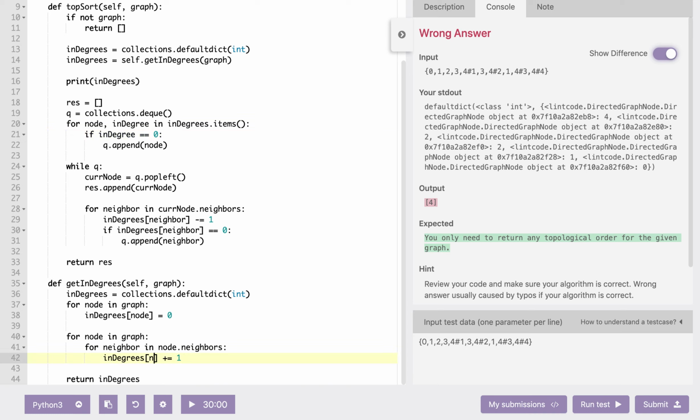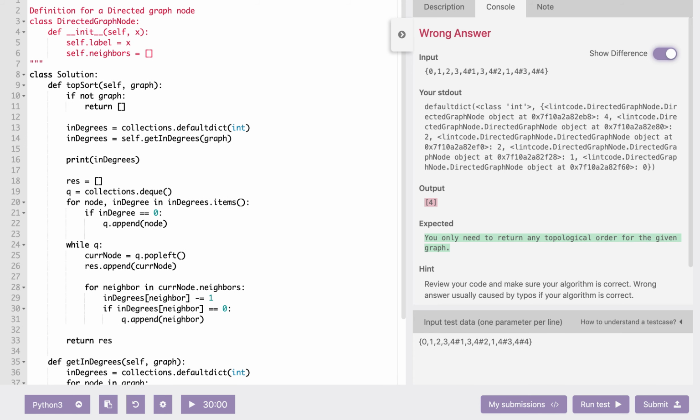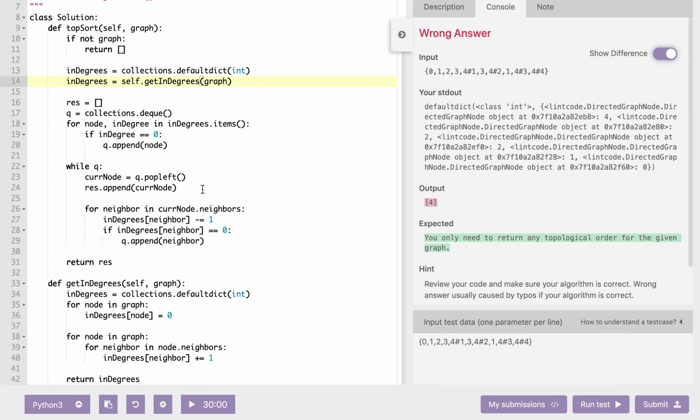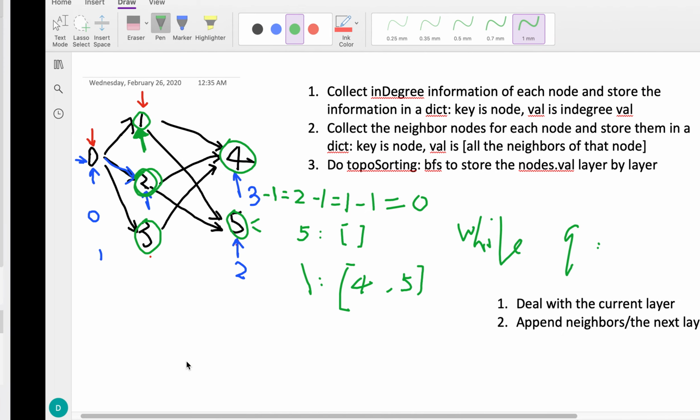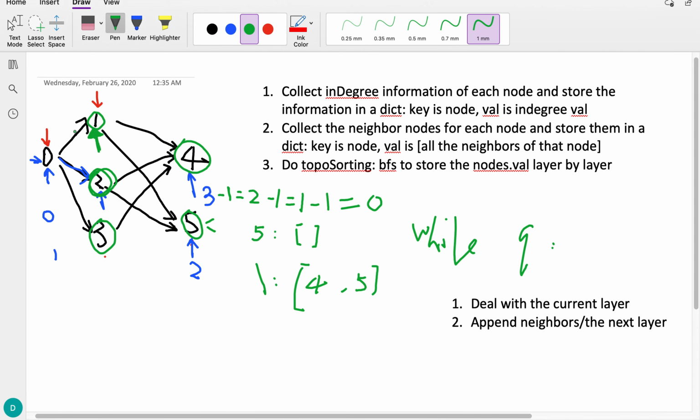Oh, not node +1, but neighbor +1. Oh, neighbor +1. Okay, I see. If it's node +1, that means something is wrong. That means for 0, the integer is 3. But for 0, the integer should be 0 because nothing points to this 0. So it really should be neighbor +1, yes.